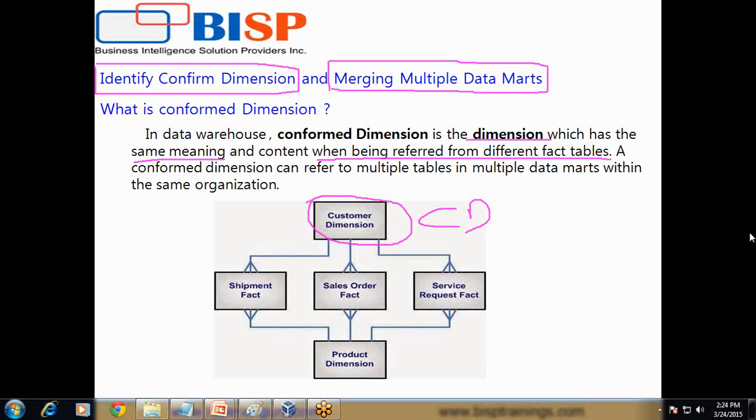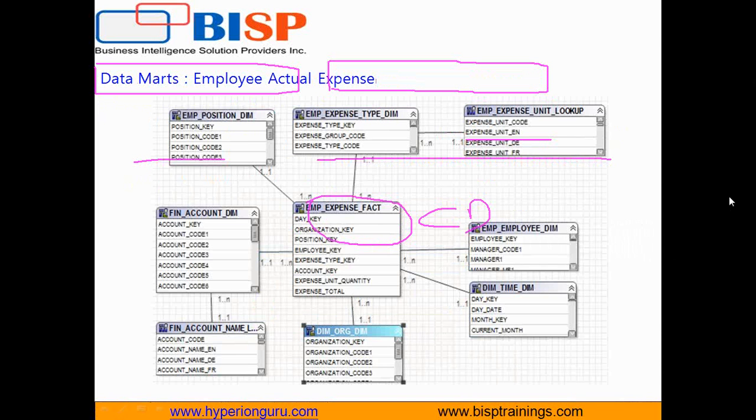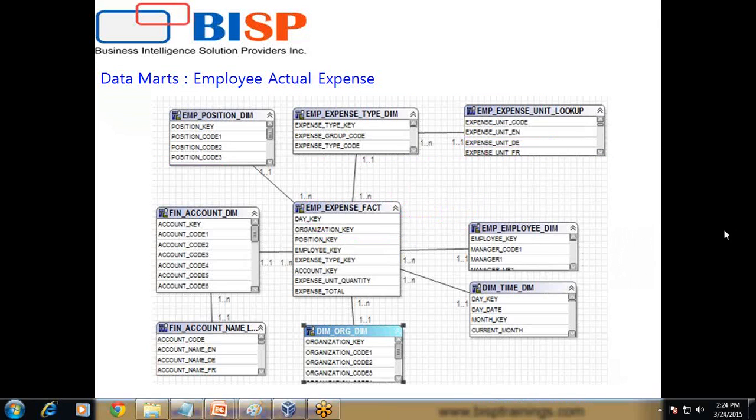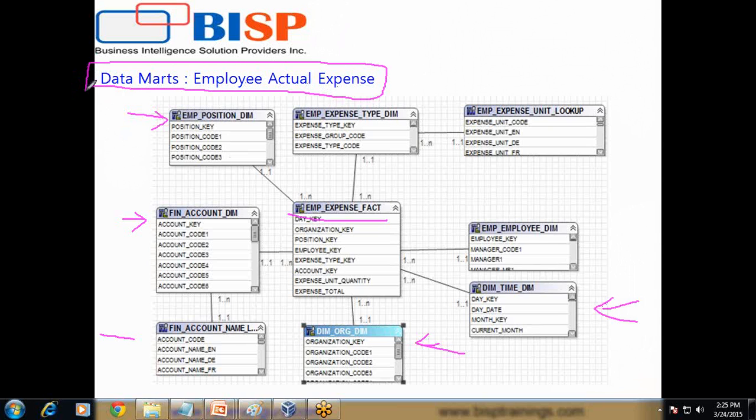Let's see this. In our previous session I showed you how to build a basic data model. We built this data model: plan, employee, actual, expense. If we go through this model quickly, we have a fact table called employee expense fact, and then we have a couple of dimensions: employee position, account related details, organization details, time dimension, and others, right? This model is perfect and we tested this in the last session as well. So this gives me all information pertaining to employee actual expenses, right?